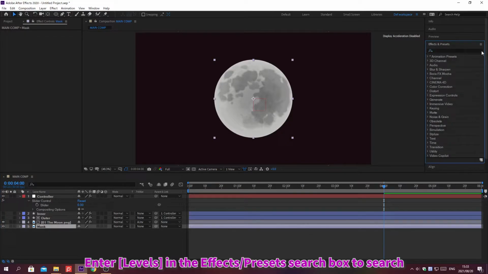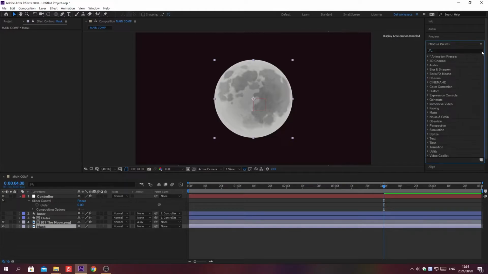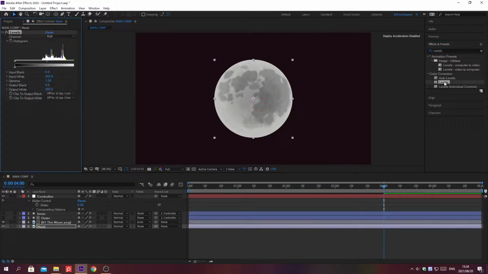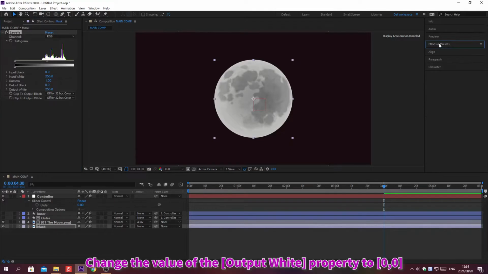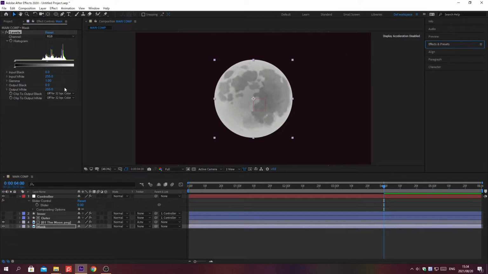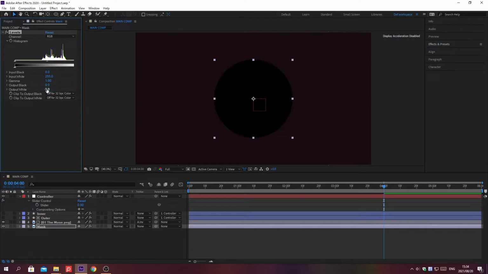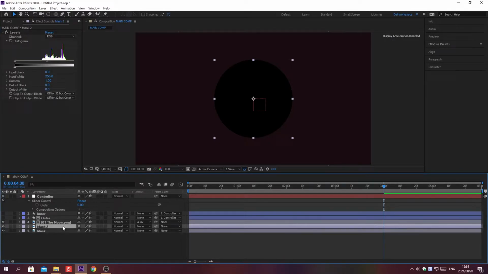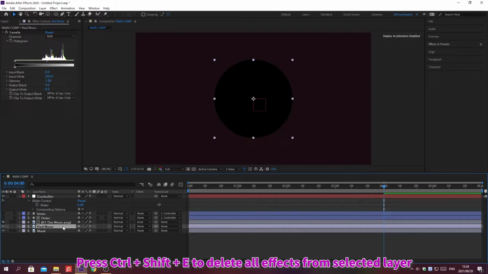Search for effects in the Effects and Presets search box. Double-click to apply the effect. Change the value of the property. Press Ctrl plus D to duplicate. Change the name. Press Ctrl plus Shift plus E to delete all the effects from the selected layer.